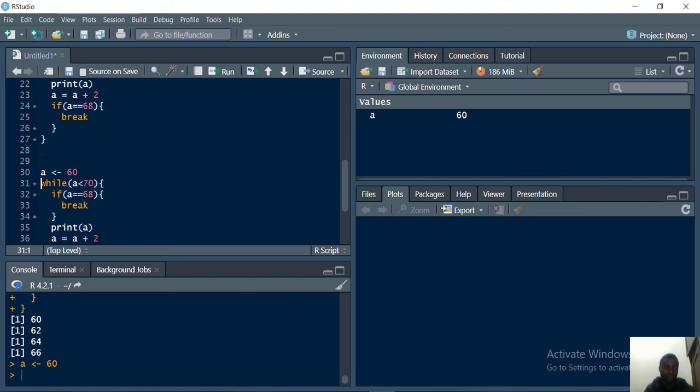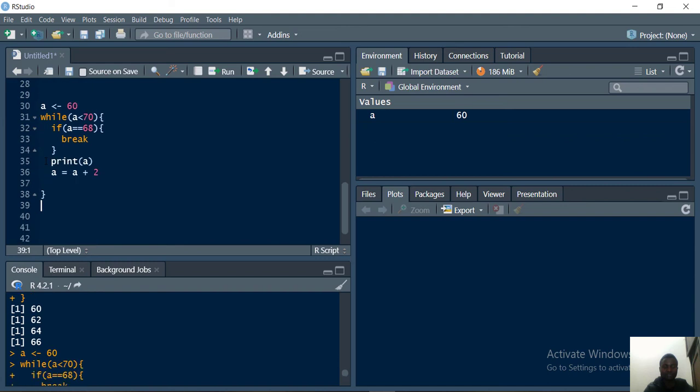So now it's back to 60, and then let's run this whole thing and see what the result will bring out. So the result brings out 60, 62, 64 and 66. So how do we have this result? Right now I believe we should have that understanding.